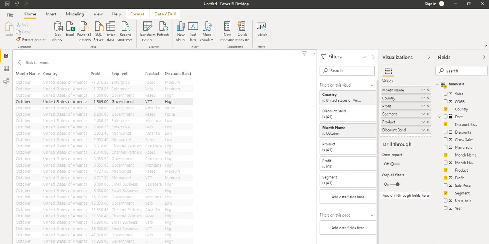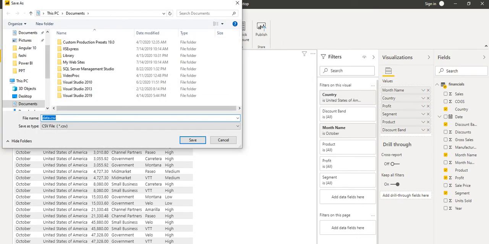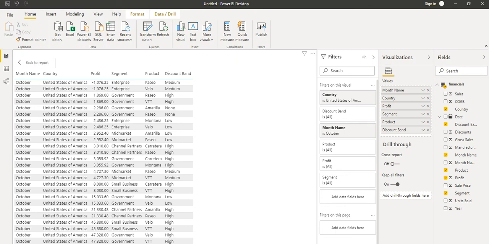Now I want to export this data into CSV format. You can see the three-dotted button here, and when I click on it we can see export data. When you click on this, we can see it is saving the data into CSV format. From here we can save the data and send that particular report to the top management, where they need it for a particular month and a particular country.